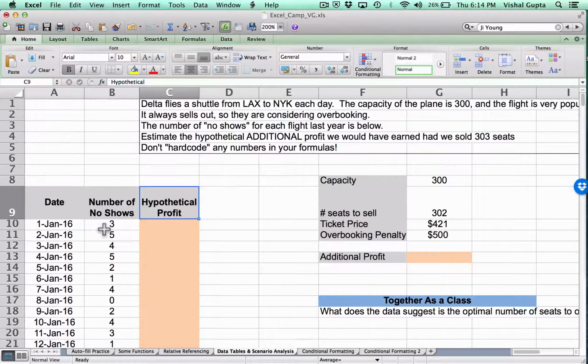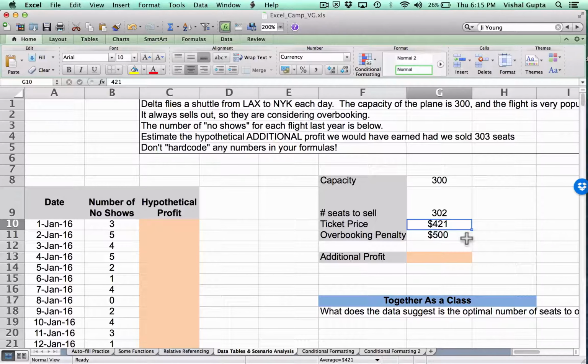when they had the flight, how many people didn't show up. So on the first, there were 3 no-shows. Some additional data that we have here is that the ticket price for this shuttle is pretty consistently $421. And you spoke to your manager, and the overbooking penalty, i.e. the penalty you would have to pay a passenger who you sold a seat to that then showed up and there was no seat for them, is about $500.